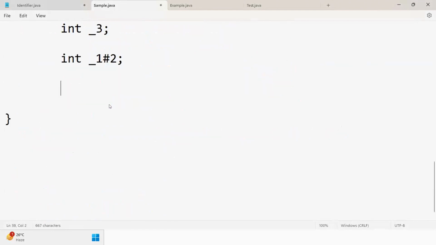Okay. Next, fourth point, very important here. Many times you make mistakes. Let me try: int number of students equals 50. Allowed? Why not allowed?